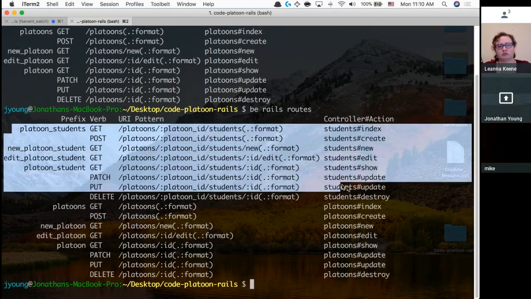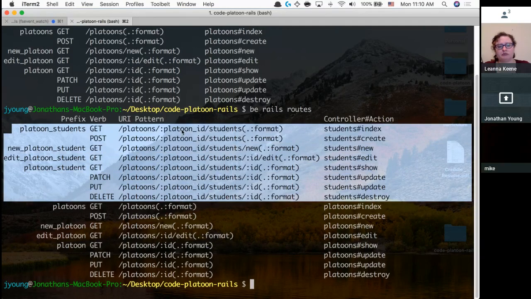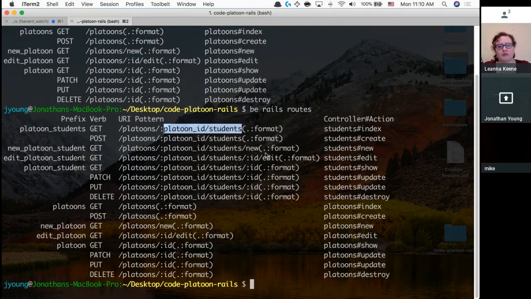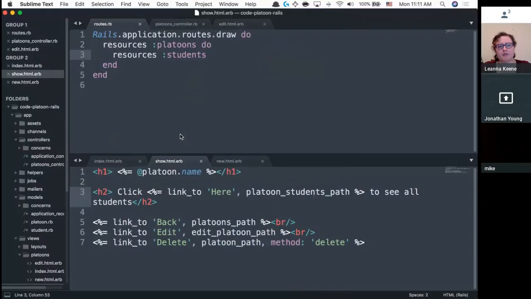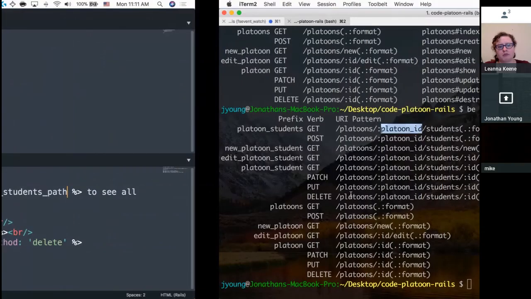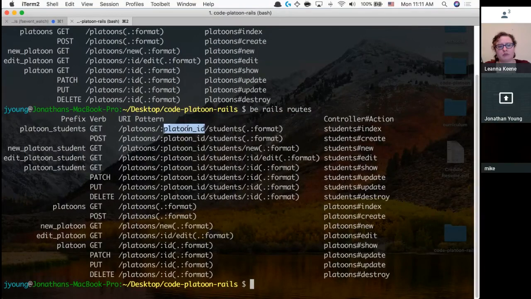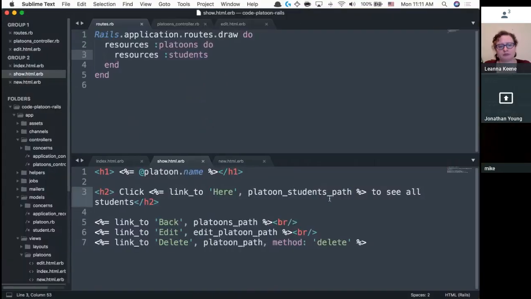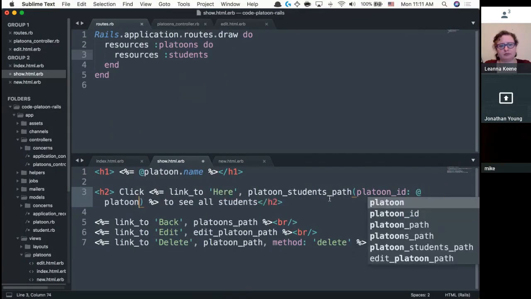When you're dealing with nested resources like this, the issue is when you're talking about ID, are you talking about platoon ID or are you talking about the student's ID? So you need to be very specific with what you are passing in. So when I do platoon students path, they don't know what the platoon ID is. So I'm just going to tell them. Platoon ID is going to be platoon.id.